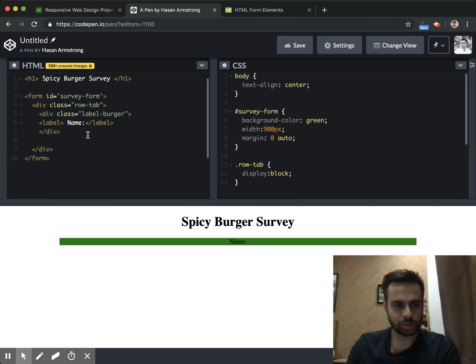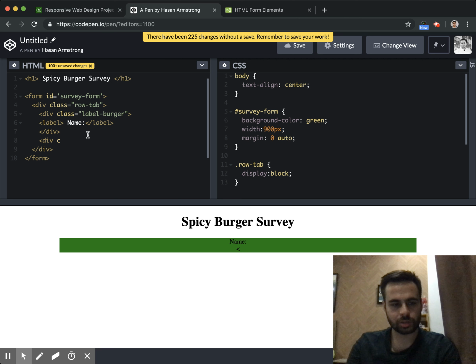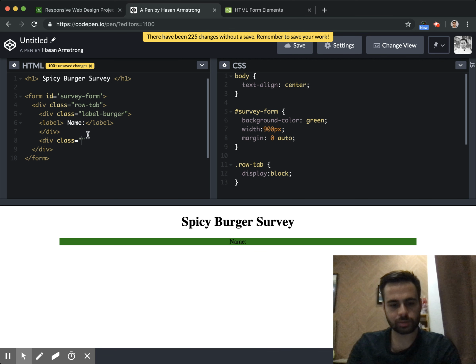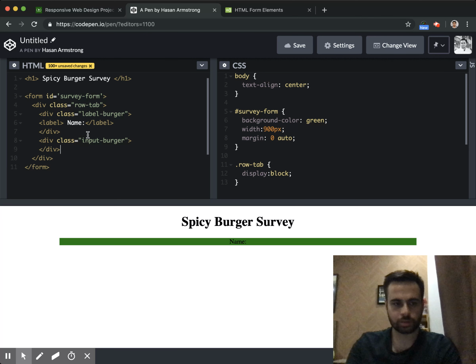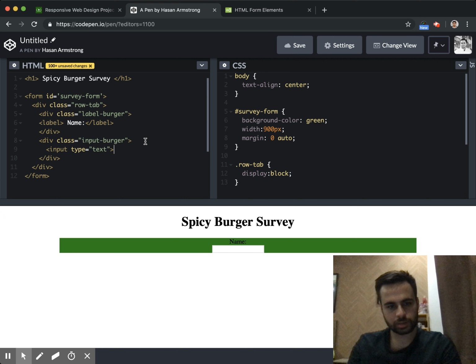So let's create a div for this too. Div class equals input burger. And let's create the input box. Input type equals text. Yeah, that should be okay for now. So now we want to make sure that these two are on the same line.